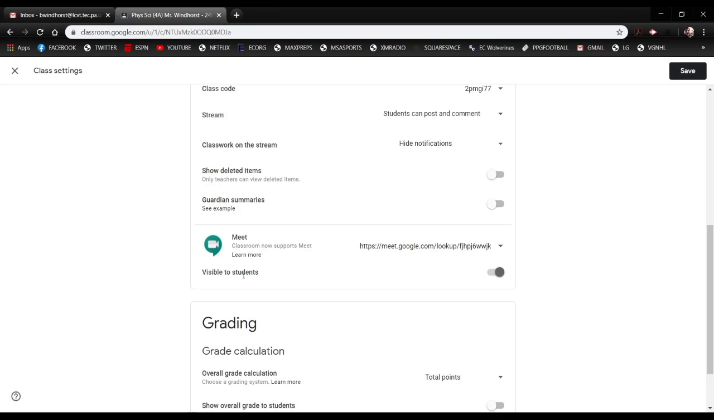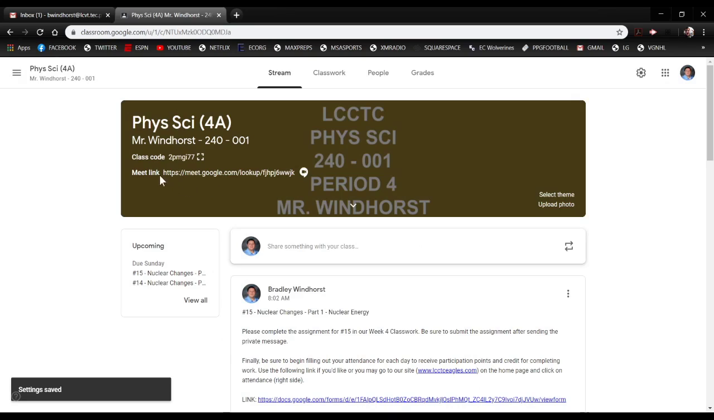And then it has this option to make the link visible to students. It's defaulted to turn on. Maybe you want this turned off during the week until Friday. You can turn it off and they won't be able to see it. For now, I'm going to turn it on. The last thing you have to do, as weird as it sounds, is hit that save button in the top right corner. Once you hit save, it will take that link and generate the Meet link every single time.